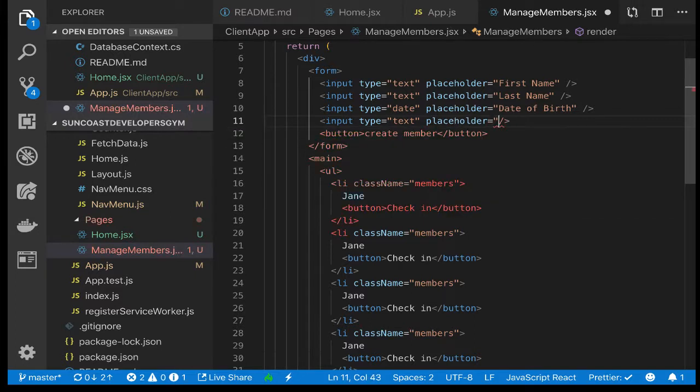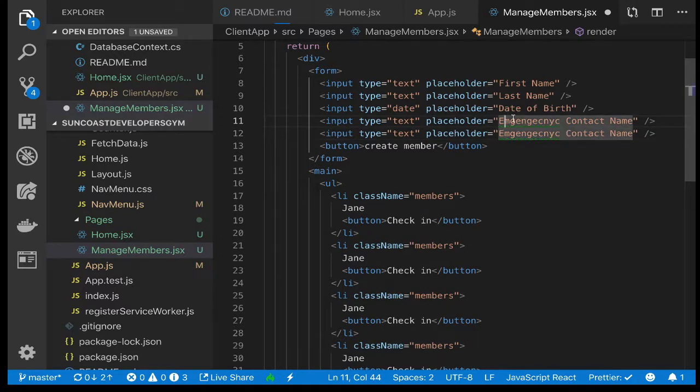Placeholder, emergency contact name. I spelled that wrong. Already passed it. It's a good start, right?